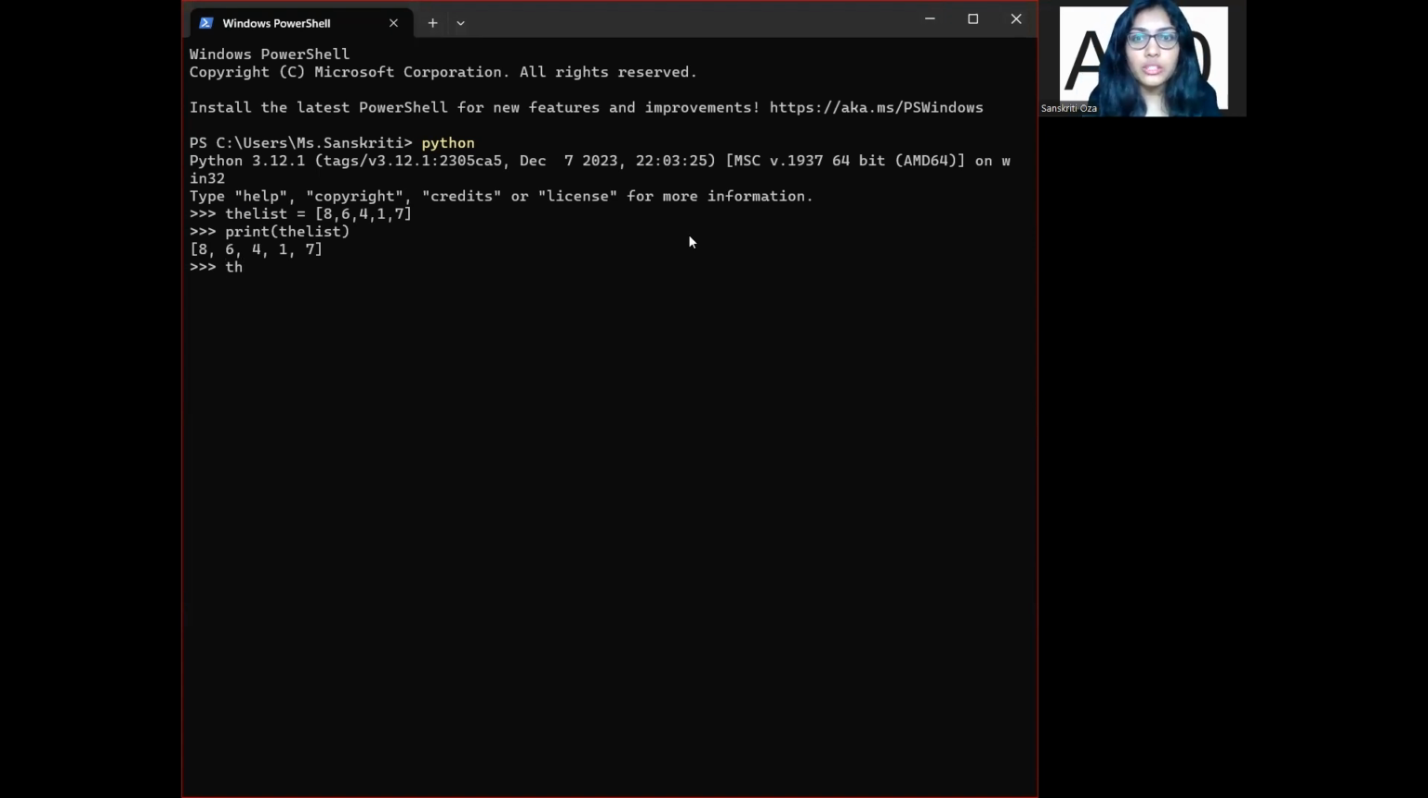So what we have to do is we have to give the value of the element of the list. So this dot remove, and we are going to give the input as 4. So now the 4 has been removed.